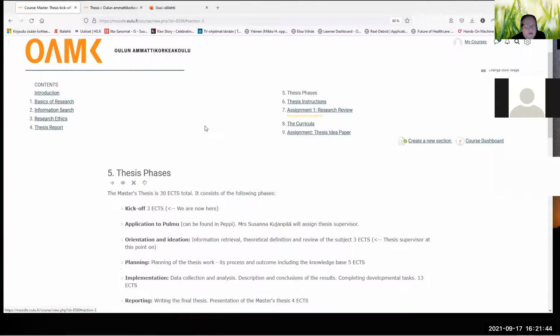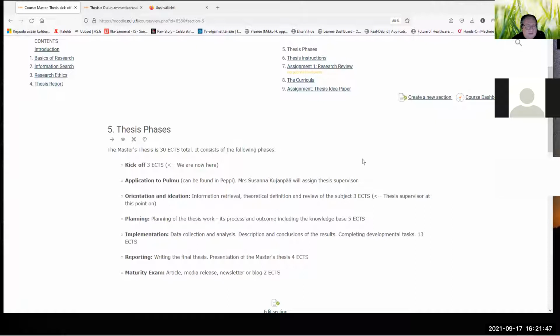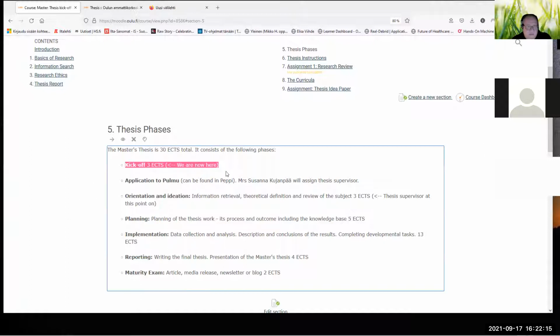So now here are the thesis phases. It's 30 ECTS credits, and for engineers this covers half of your degree, so it's quite large. And it should go somewhat deeper than the bachelor's thesis, or be a bit more scientific. But here are the phases. Now we are in this kickoff meeting. And when you write this idea paper we're talking about later, you get the first 3 ECTS credits.